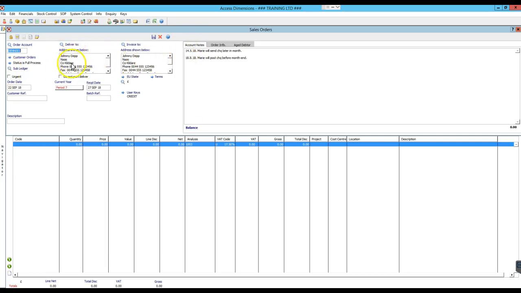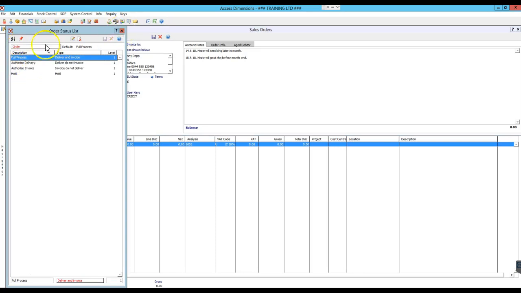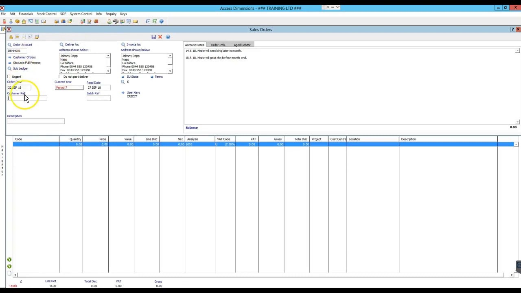We obviously have the multiple addresses option available, and we can flag these sales orders to be set at a particular status. We can also set some fields to be compulsory, so as we tab on through, if there is a compulsory field, we'll be advised that we must put something into that field.